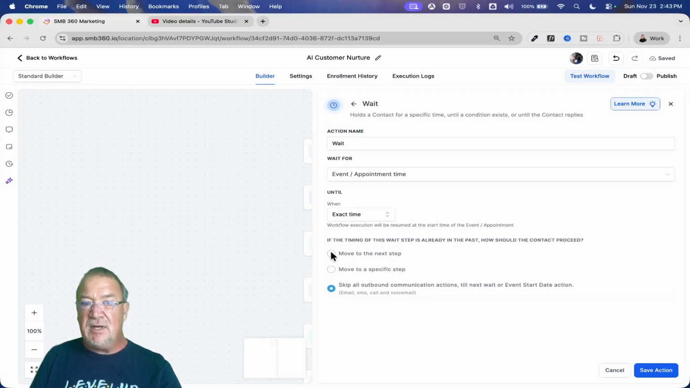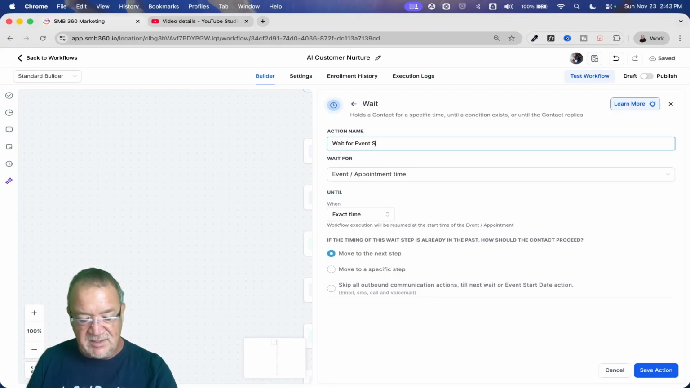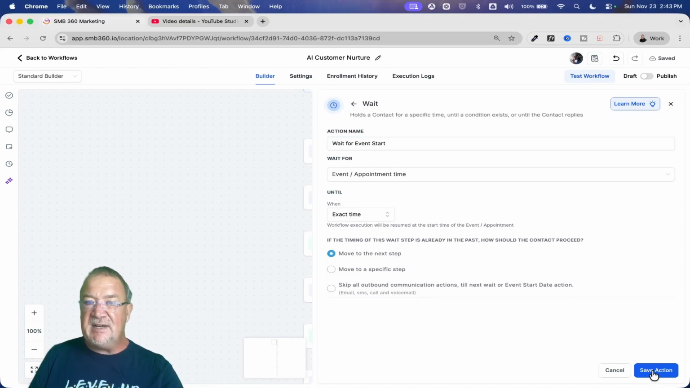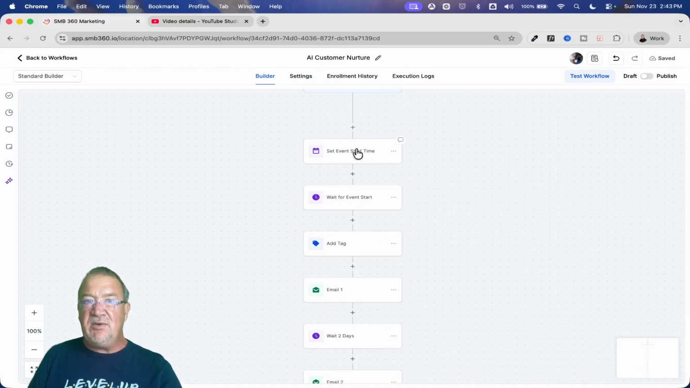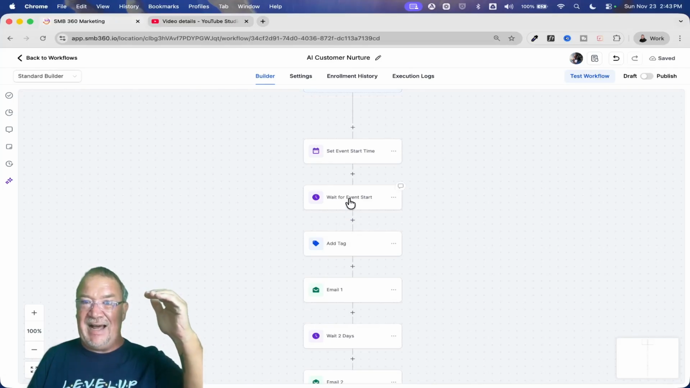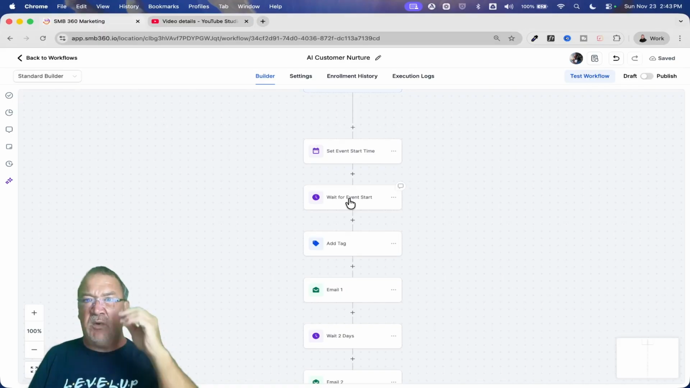Now, what do you want to do? Simply click here, move to the next step. So now that you've done that, and of course you want to just say, wait for event start, click save. Now you have a start date that's set for the future. You have a wait event where everybody's going to wait till that event happens, and it's going to be the exact time. And at that exact time, the workflow will automatically release it.